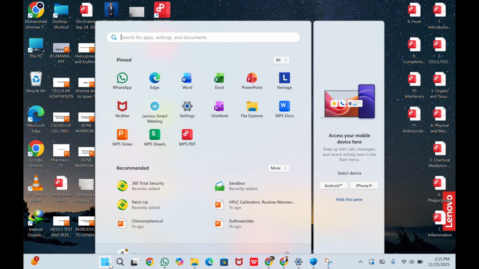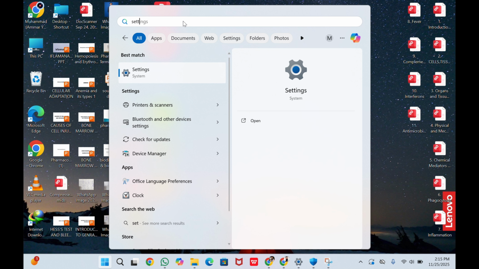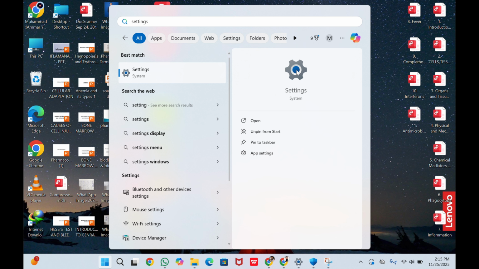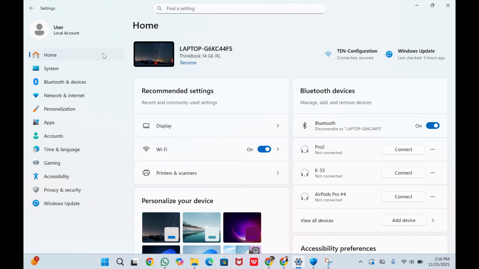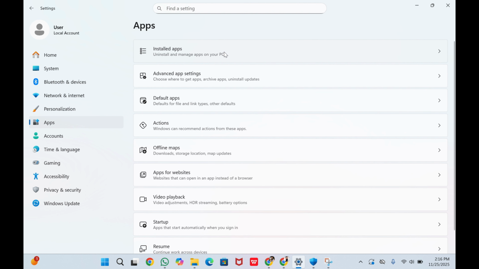First, click on the Windows 11 icon. Search for Settings and click on the Settings gear icon. Go to the Apps tab on the left side. Then click on Installed Apps.